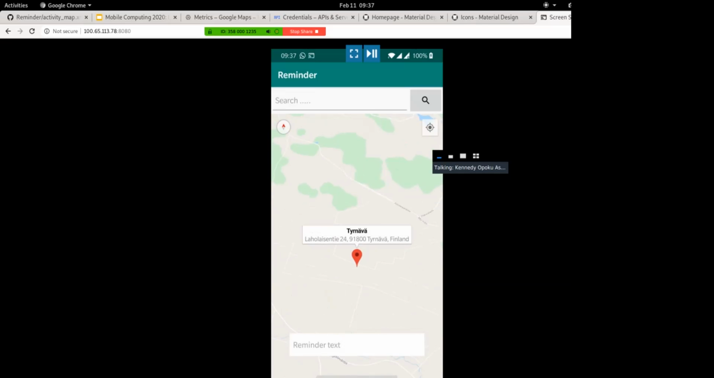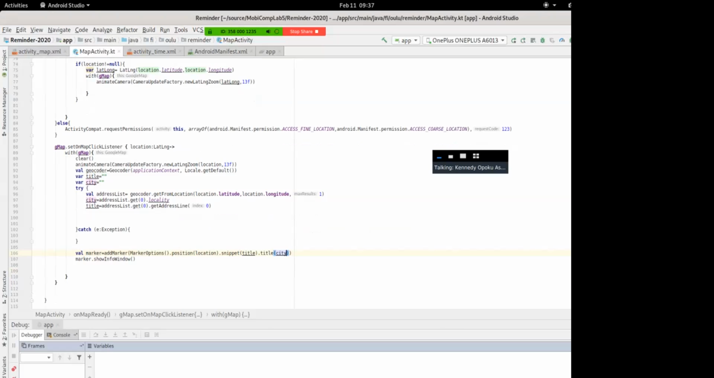Okay, so let me show the code again. What I'm doing here is that with the Google Map, I'm adding a map click listener. And I say that when you click on the map, give me the location, zoom the camera to this particular location, and then use the geocoder to resolve the GPS location and get me the address of that place and then locality. After that, add a marker to that location position, show the snippet and then the city, just like what you saw on that pop-up.